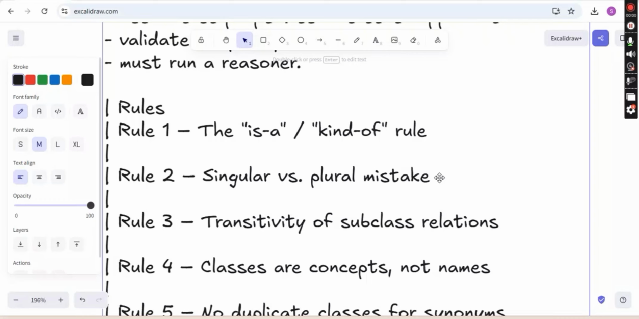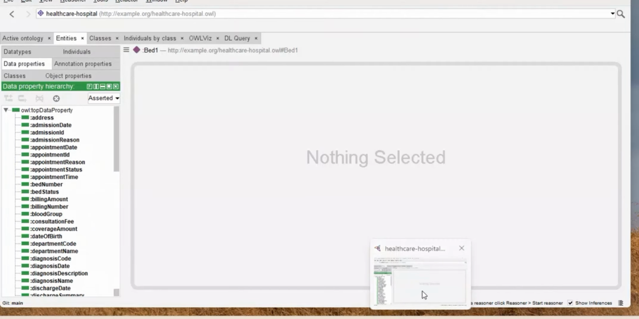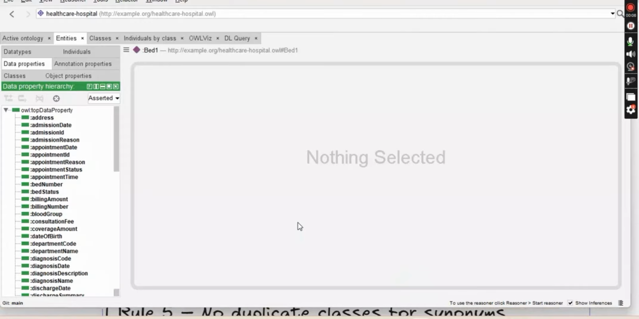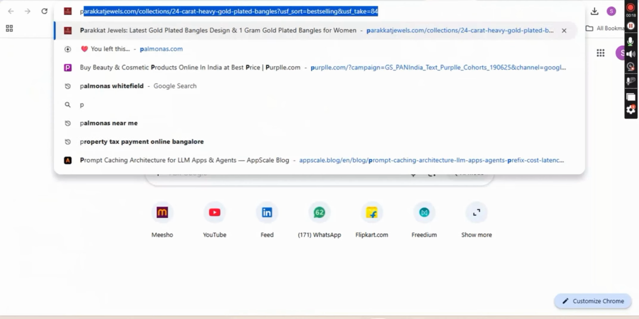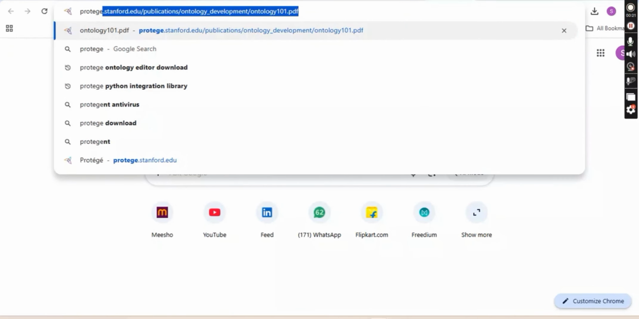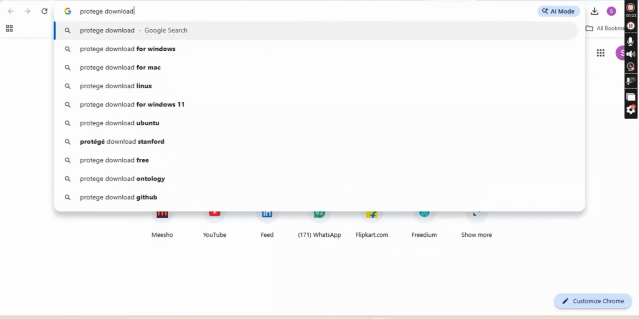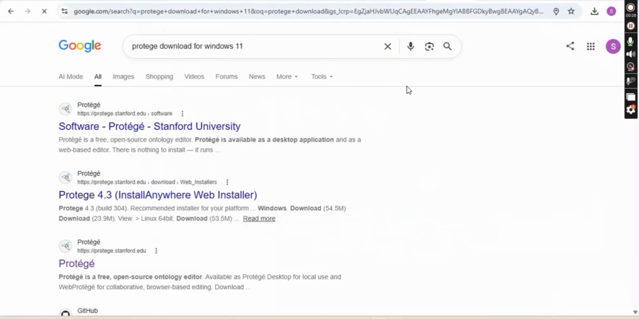For building ontology, we need to use the Protégé tool. The Protégé tool is free and open source. You can download it as per your operating system, whether Windows or Linux. For Mac you can download it too. It's very simple to install.